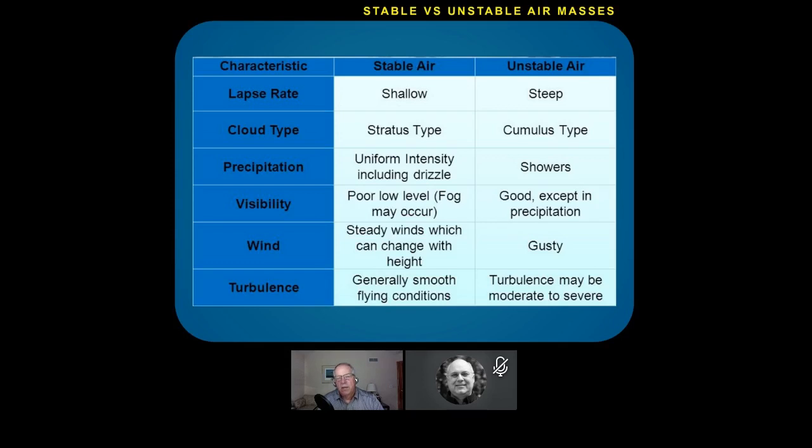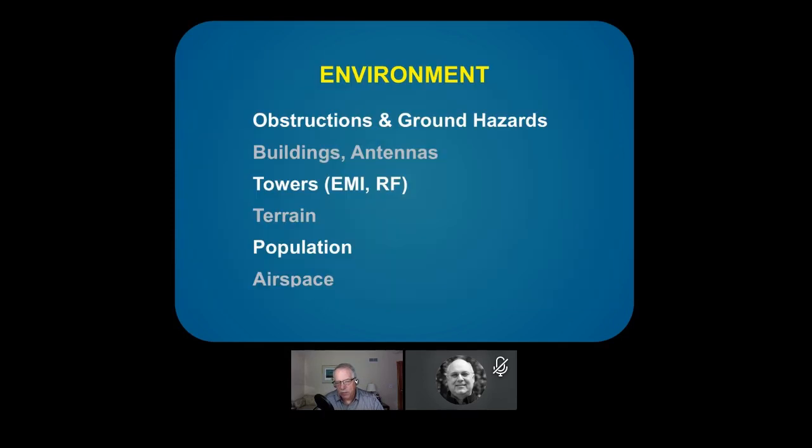But the unstable air, common sense will tell you, it's typically the lapse rate. In other words, the change in temperature going up changes very steeply. Cumulus, which is typically your thunderstorm type clouds. We expect showers, gusty winds, turbulence, all the things that you and I would associate with unstable air. What's interesting is that typically in unstable air, we have very good visibility, which is kind of interesting. So file that away in your archives and library.